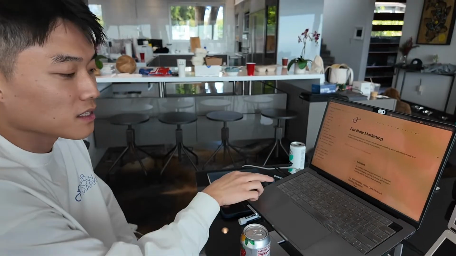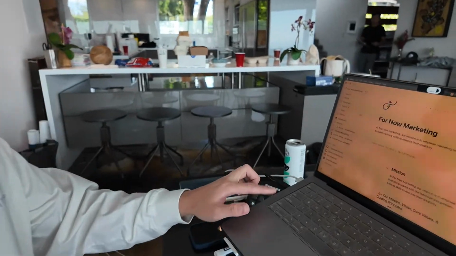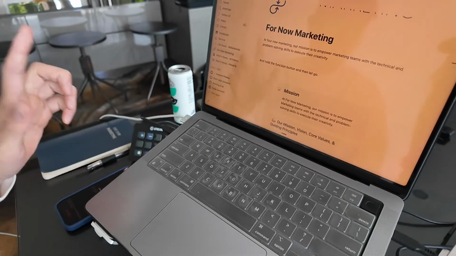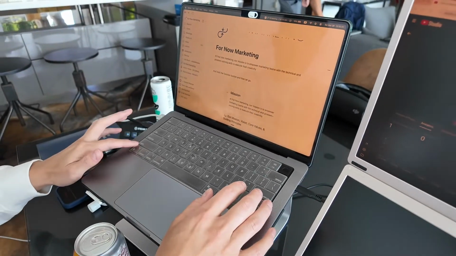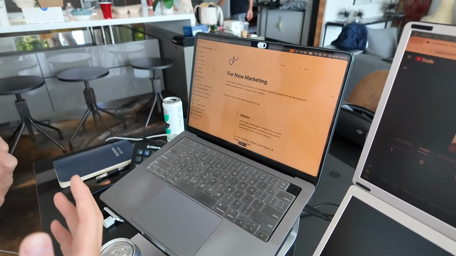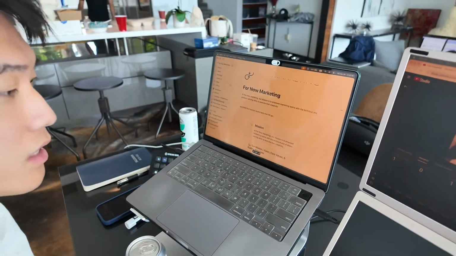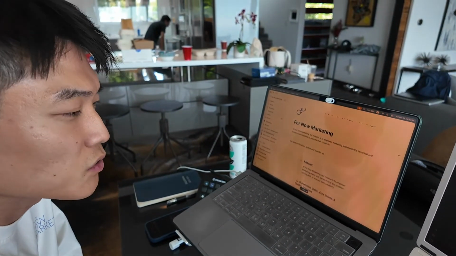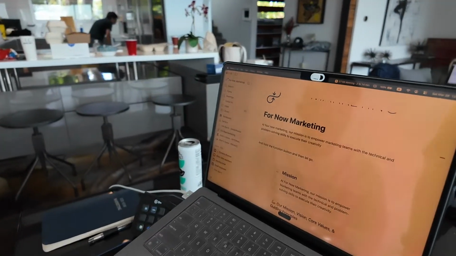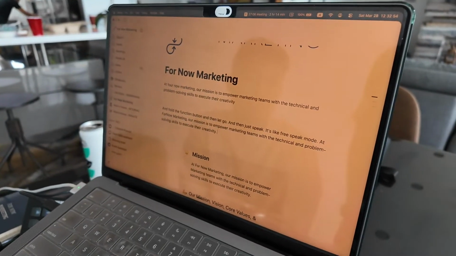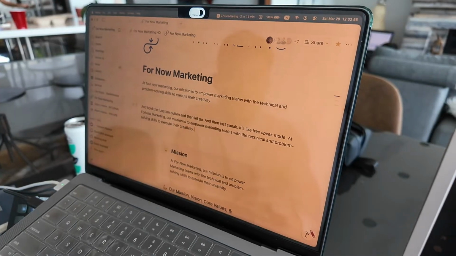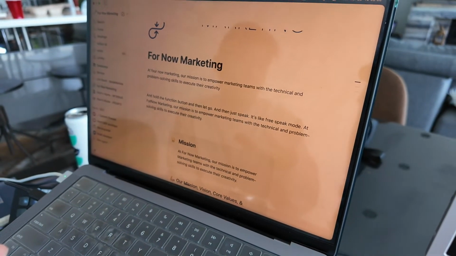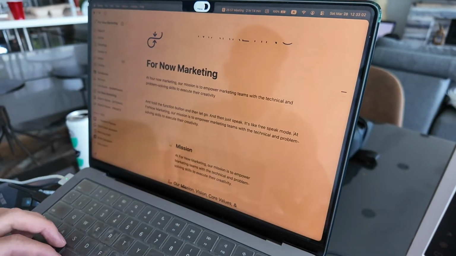Okay, so WhisperFlow has a keyboard shortcut. I can either click and hold the function button and then let go, or I can double click it and then just speak. It's like free speak mode. At For Now Marketing, our mission is to empower marketing teams with the technical and problem solving skills to execute their creativity. Okay, so for this one, it actually attached my For Now together. But I can fix it in the dictionary.